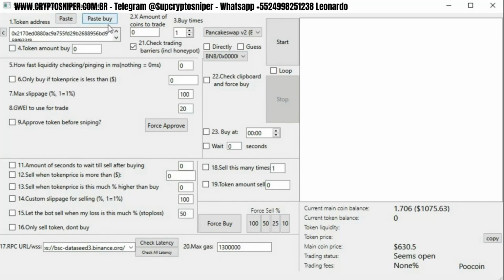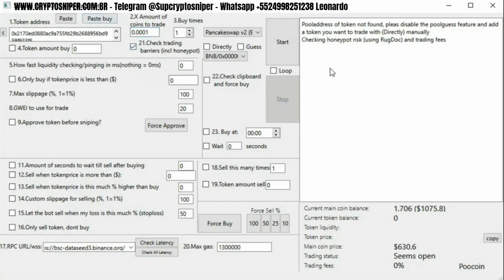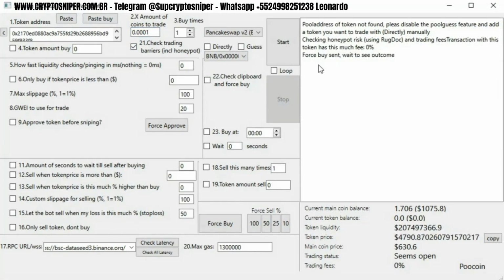The paste by button works as follows. I will enter the amount of BNB that I want to buy. If I press paste by, it will automatically place a buy order as soon as you paste the contract here. Now the buy order has been sent and it is just waiting for confirmation.